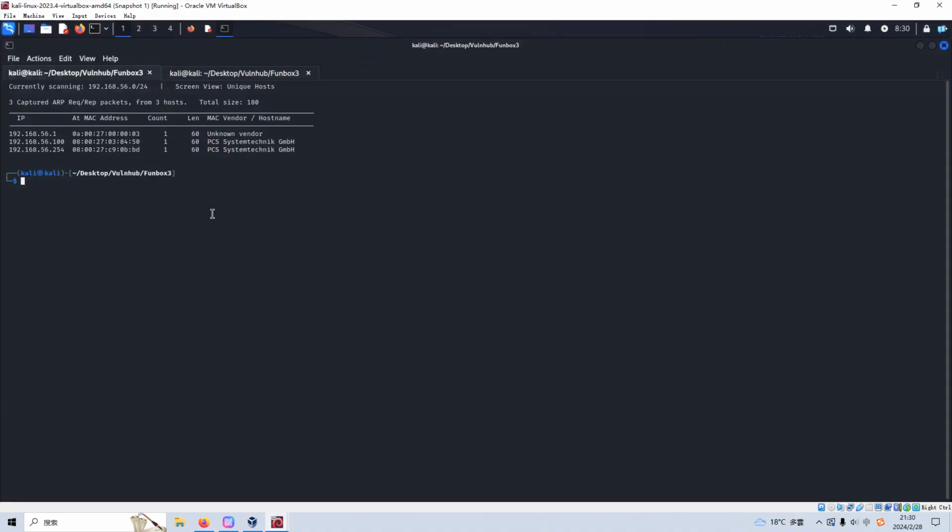As you can see, first of all, we need to identify the IP address of the target. As you can see over here, the IP address of the target can be discovered as 254.